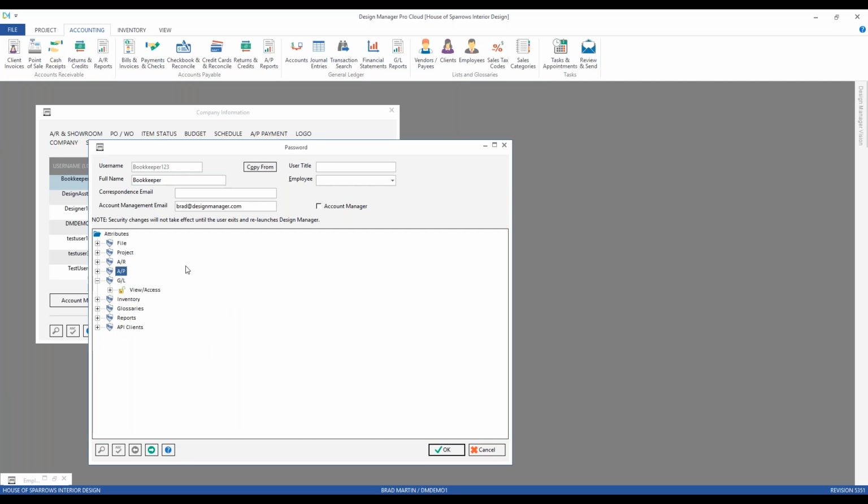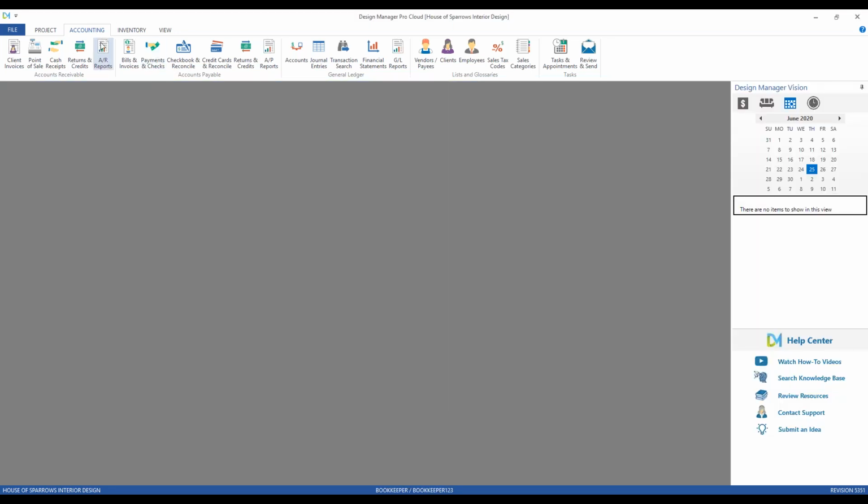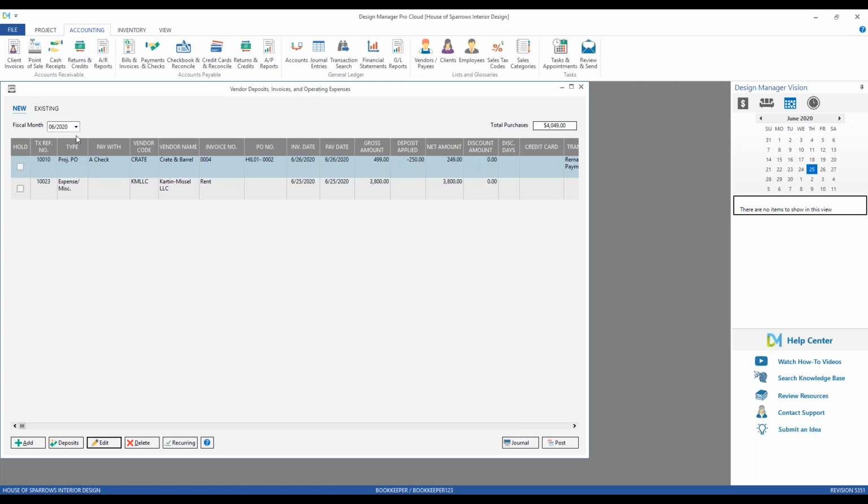General ledger. Okay. Underneath the view access, we immediately have two very interesting attributes. The first is the allow fiscal month changes. This determines if the bookkeeper, when entering in new transactions, can switch what fiscal month they desire to post those entries into.